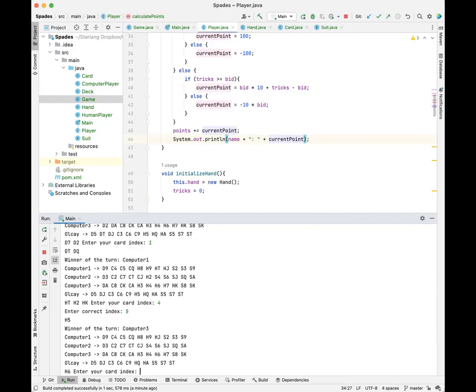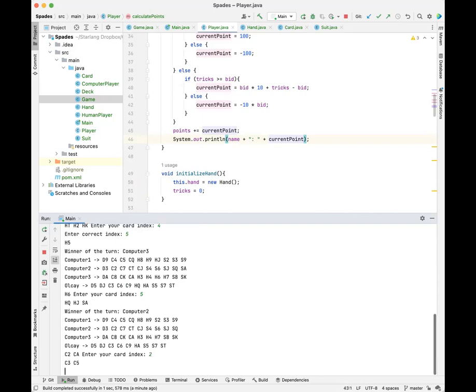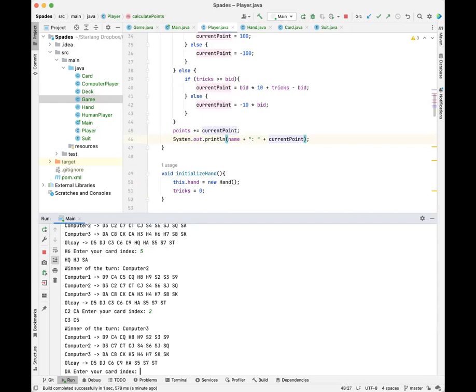So HA, we can win with ace. Or we can win with queen. Oh, won with a spade. Why? Because he didn't have a heart. Yes, he didn't have a heart. Enter your card index. So clubs, we need to play a club. We need to play diamond. We need to play club, which could be 2.